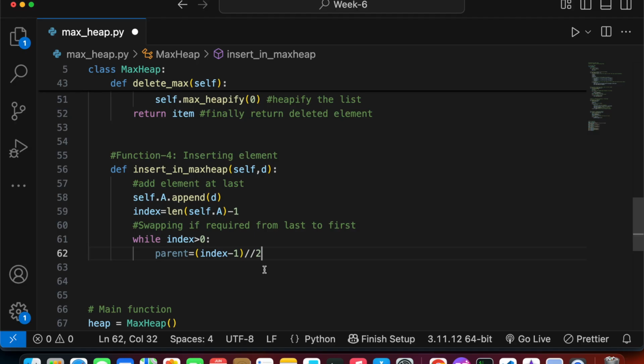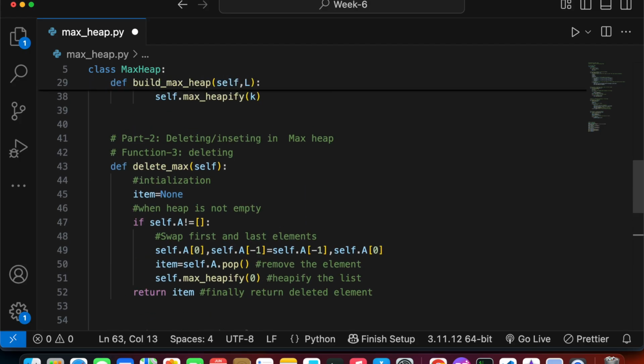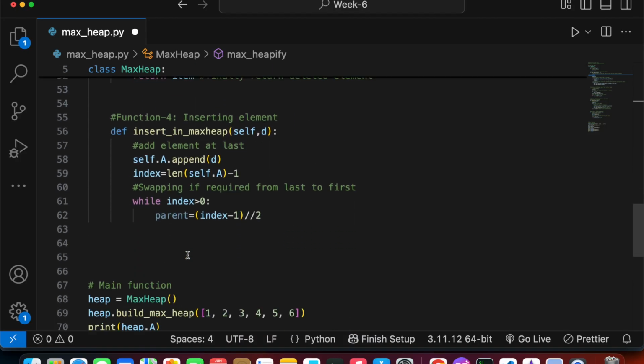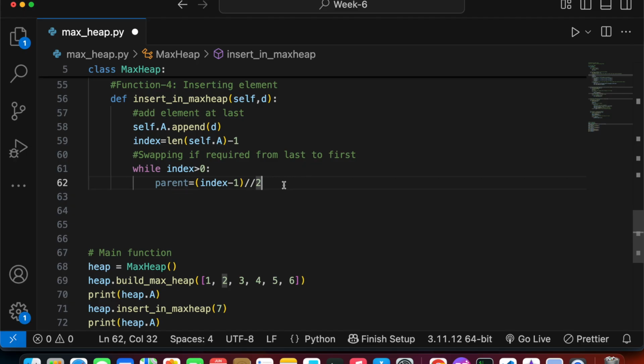That's simple. So bottom to top. So this is a standard calculation. That is the way you find the left and right descendant. So this is the left of the kth element and the right of the kth element. Similarly, the root of any index position you can find out in this way.